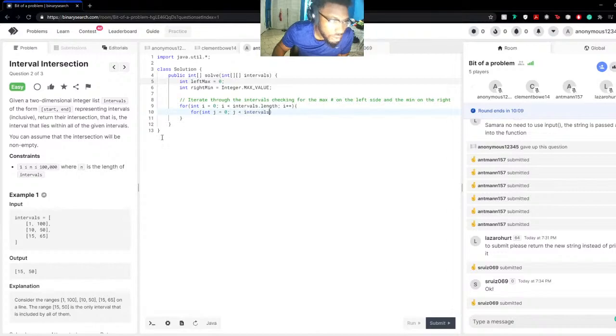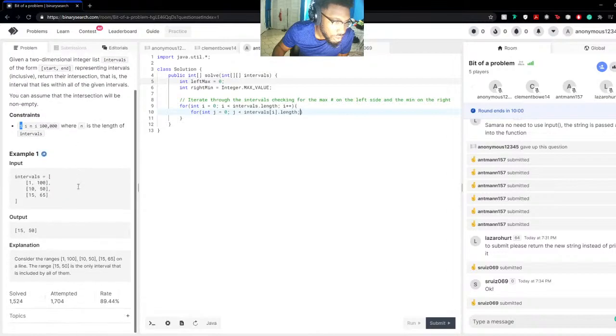Well, look at the constraints. It says that it'll always be between 1 and 100,000. But that's where n is the length of intervals. Oh, true. But I don't think he'll run into a negative interval. But maybe. It is a possibility, which you're right in. See what I was saying?